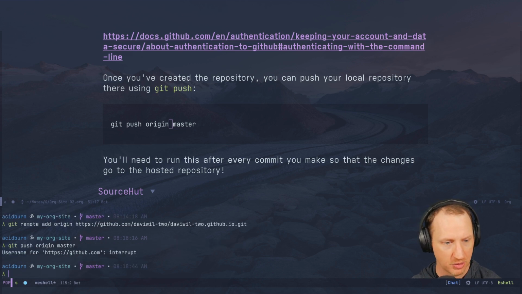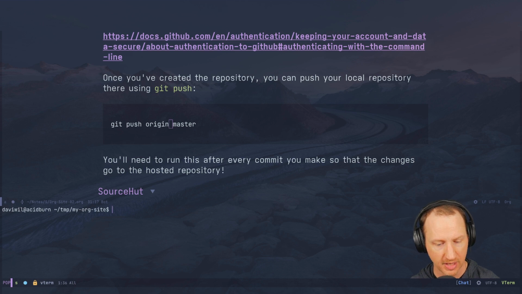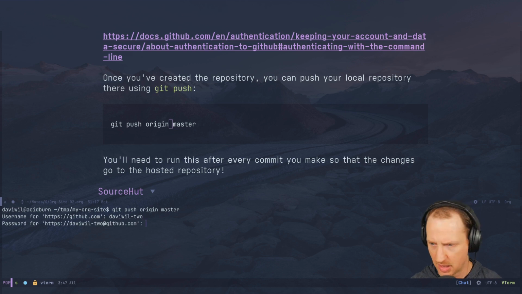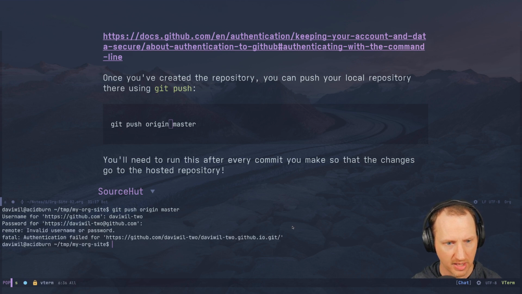Oh, actually, let me do this in vterm. I think there's an issue with eshell sometimes. So I'm going to use git push origin master. I'm going to type in my username, which is davywill2, and then I'm going to copy over a personal access token that I have here and paste it in, because I don't have it set up correctly.